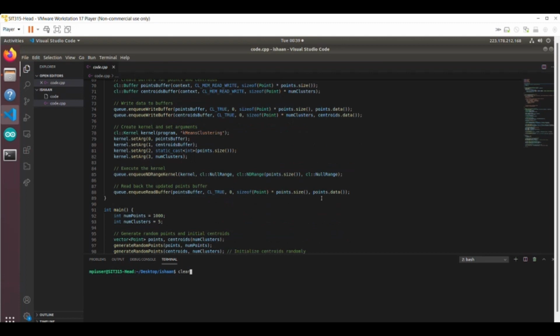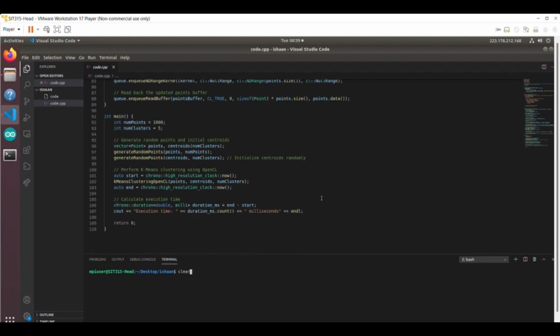This instructs the device to execute the kernel function in parallel for each data point, effectively assigning them to clusters simultaneously. And for reading the results, after the execution is complete, it will read the points buffer back to the host points vector using the command queue. This updated points vector now reflects the cluster assignment for each data point based on the closest centroid.